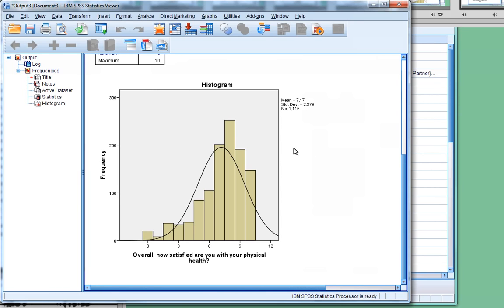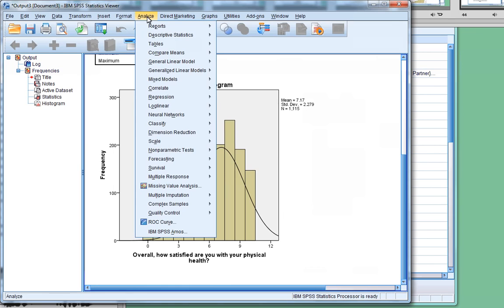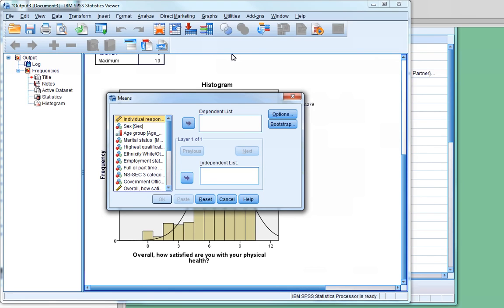To do this, you need to go to the Analyze menu, scroll down to Compare Means, and select Means. A dialog box will appear as usual. Notice that on the right-hand side of the dialog box, there are two smaller boxes, one called Dependent List and one called Independent List. Before you transfer any variables into these boxes, you will have to decide which is your independent and which is your dependent variable.